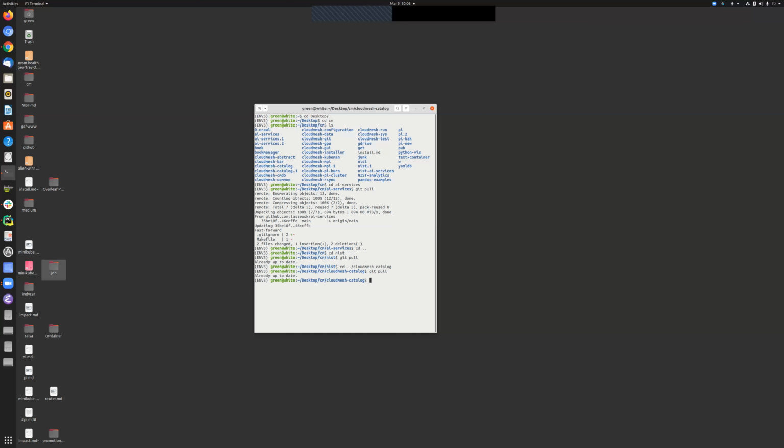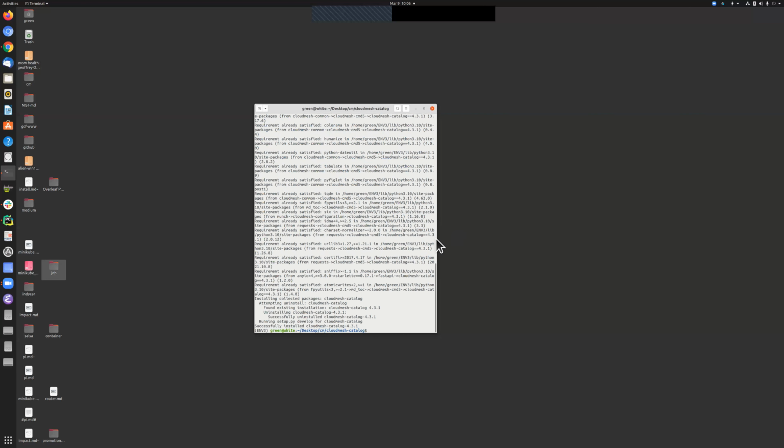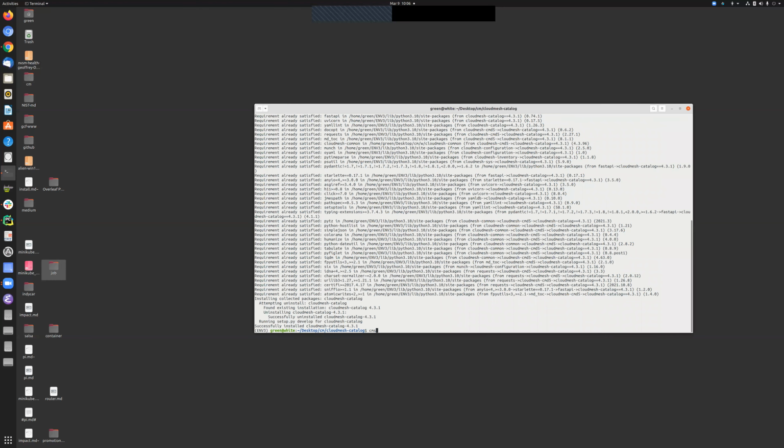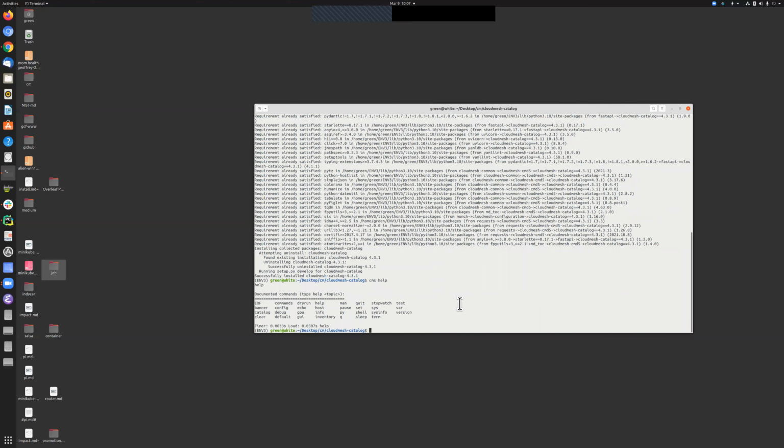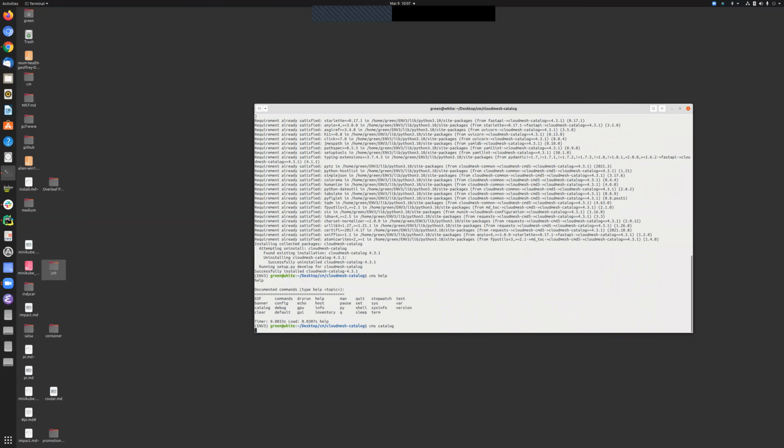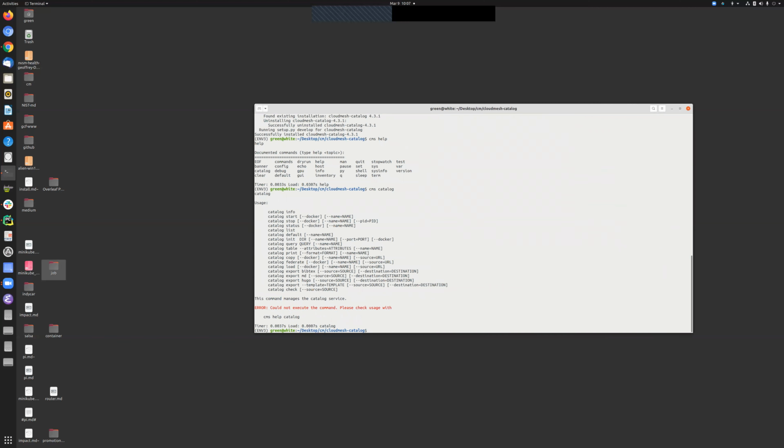So now I'm certain that I have the latest code, just in case we want to go to the cloudmesh catalog directory and say pip install -e dot. I know that's not necessary because you already have done this, but because I modified certain things on my machine, I needed to do that. So now if I say CMS help, I should be seeing the catalog command in there. I can say CMS catalog, and it shows me what commands are available.